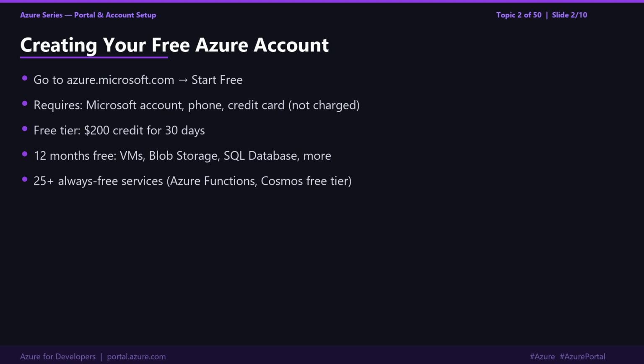Once your account is created, you get $200 of credit to spend within the first 30 days. That is more than enough to build and experiment freely. Beyond the credit, 12 specific services including virtual machines, blob storage, and SQL database are free for your first 12 months. And 25 or more services are always free with no expiry, including Azure Functions and the Cosmos DB free tier. This is a genuinely useful free offering.